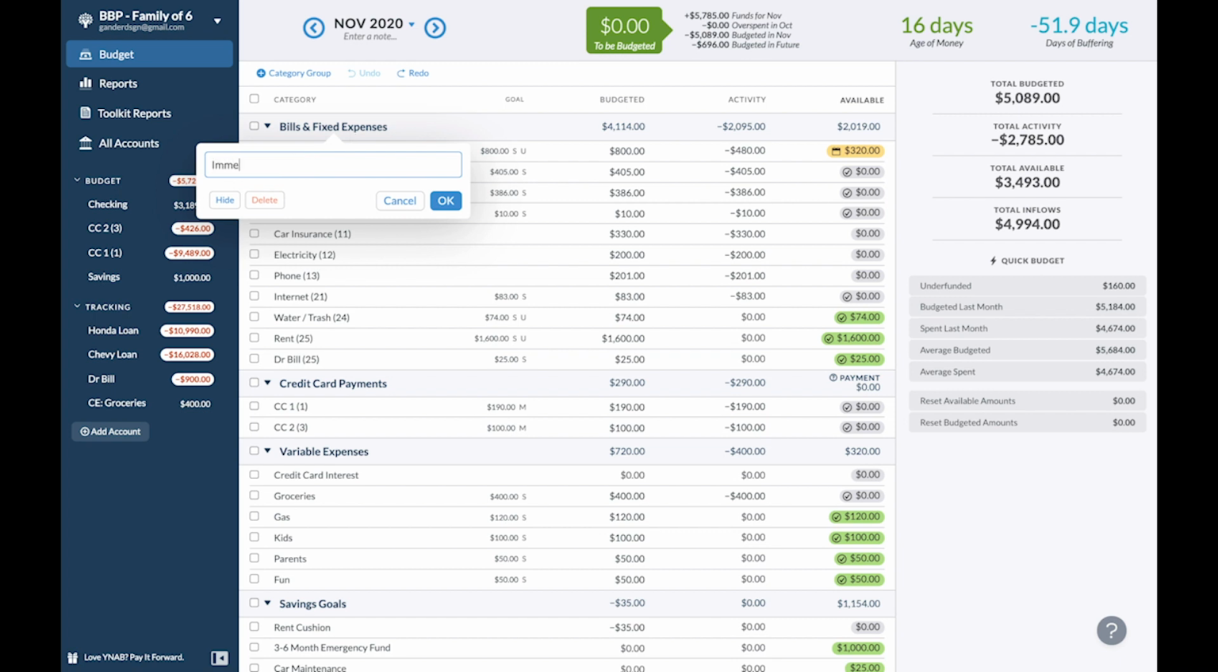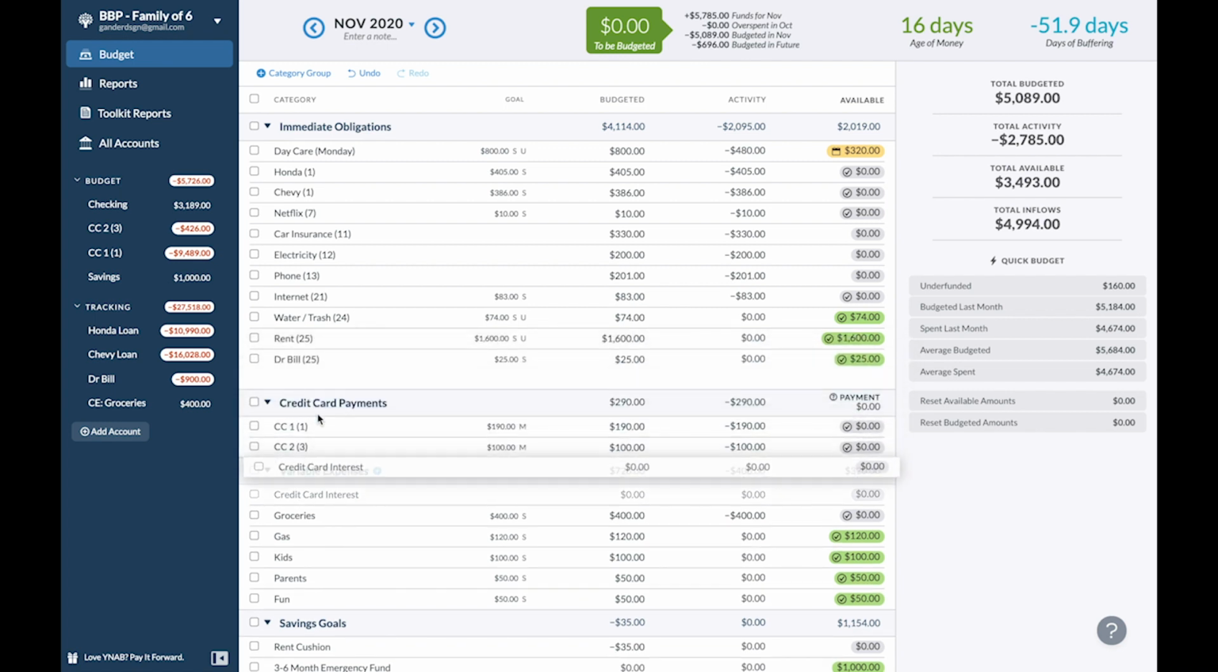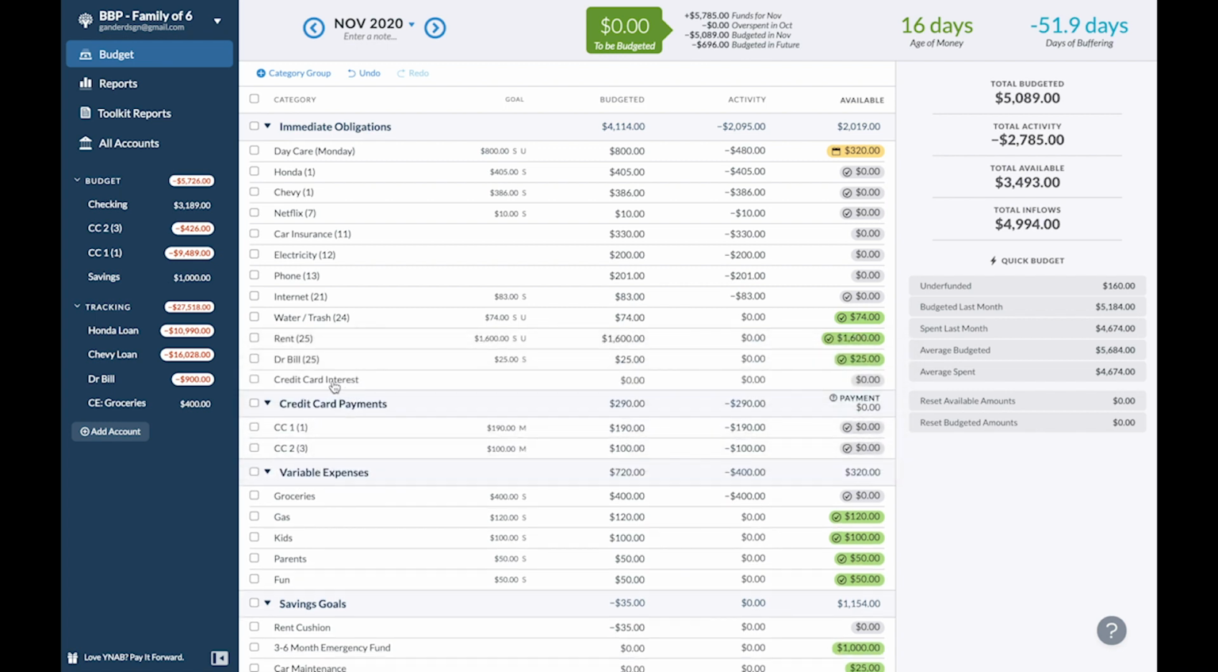I like to call these immediate obligations. And in addition to that, I'll move the credit card interest into that category. This probably has a specific date associated with it. It's probably their bill due date. And so if I had that information, I would add it here, but I'll just leave it as is for now.